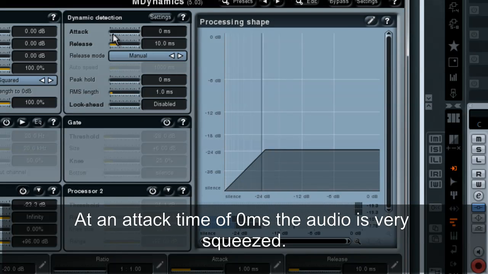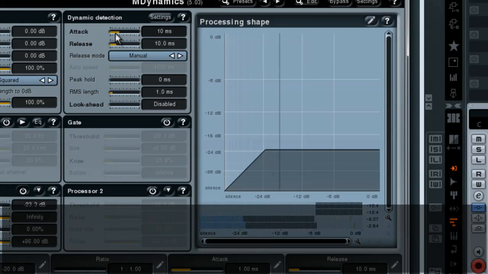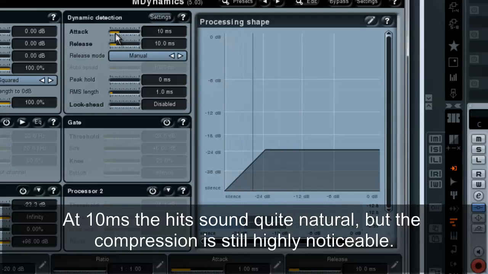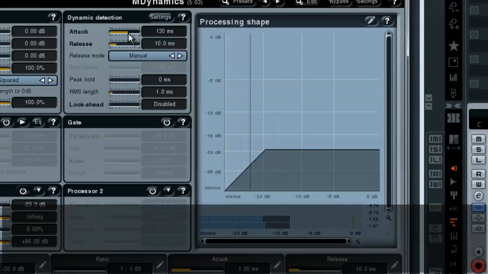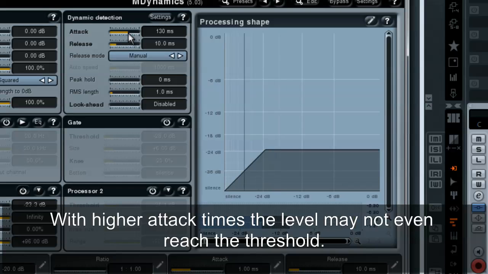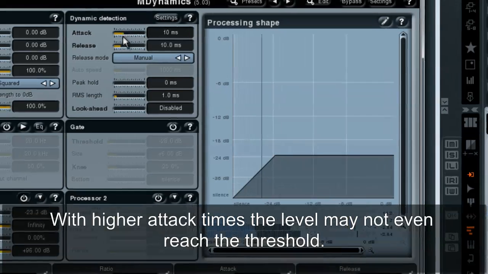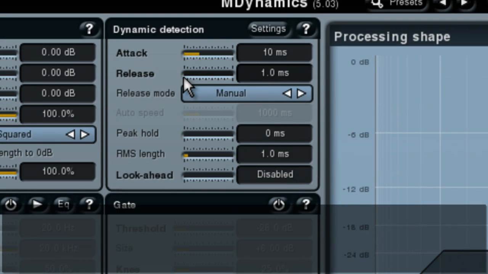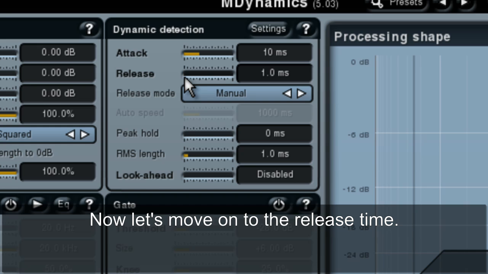At an attack time of 0 milliseconds, the audio is very squeezed. At 10 milliseconds, the hits sound quite natural, but the compression is still highly noticeable. With higher attack times, the level may not even reach the threshold. Now let's move on to the release time.